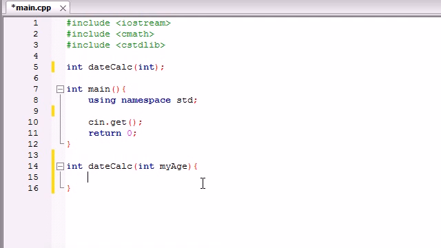So check this out. We need one variable for the girl's age that we didn't create yet. So let's go ahead and do that. Int girlsAge, and set this equal to this.